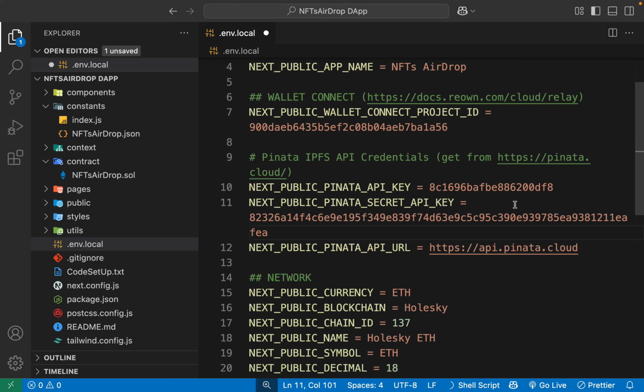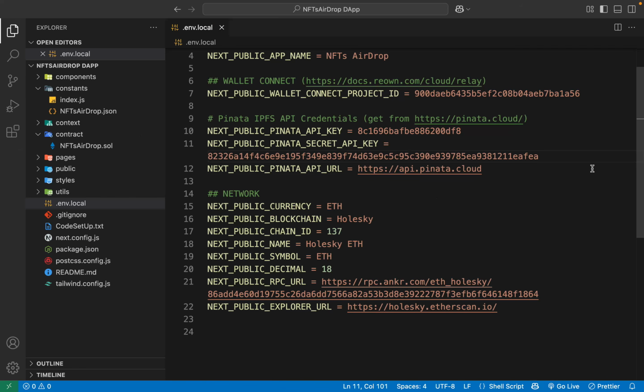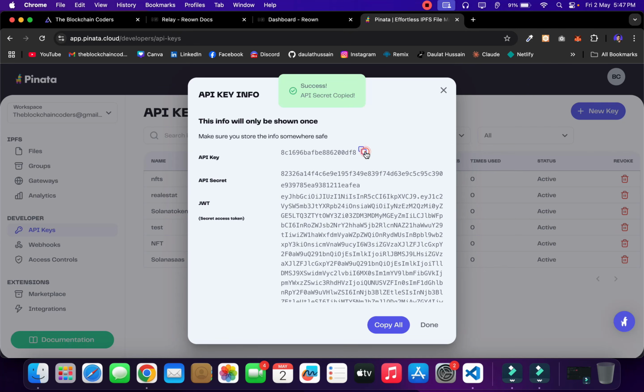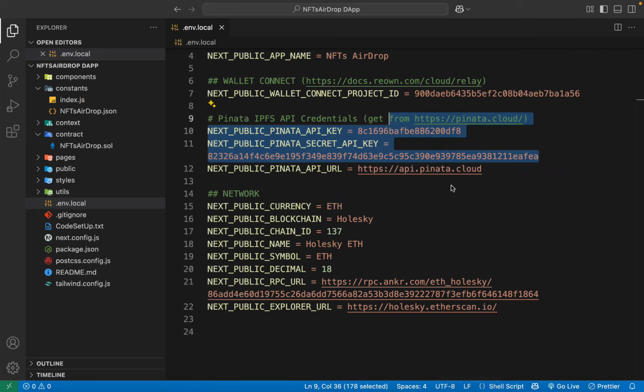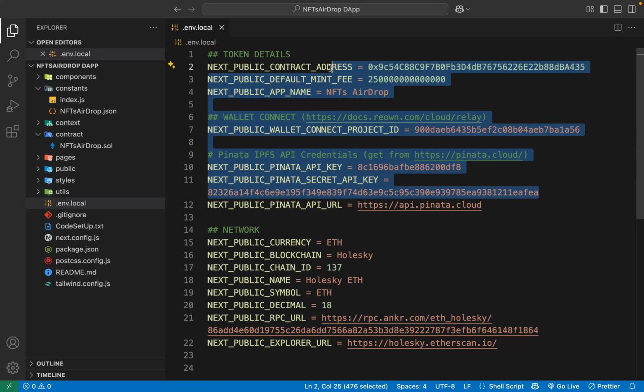This is the secret key. Let me zoom out a bit. So I got my API key and I got my secret key. Make sure to double confirm that you have copied it correctly, because this is very important. So I got all this information.